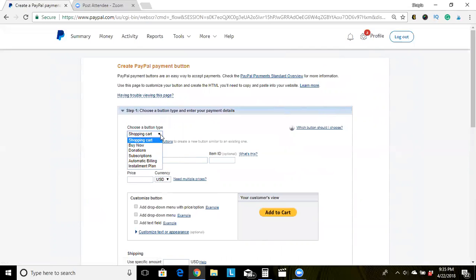You have shopping cart, buy now, donation, subscriptions, automatic billing, installment plan. What you need to know about these options is all of them are not available to you, but most of them are. Right now, you only want to be concerned with the buy now or subscriptions button. If you want to do an automatic billing or an installment plan, you need to have a PayPal monthly payment service, and I forget the name of the service, but there's two. One is $19.99 a month or so, maybe $29 a month, and then the other one is $19.99 and $29.99.